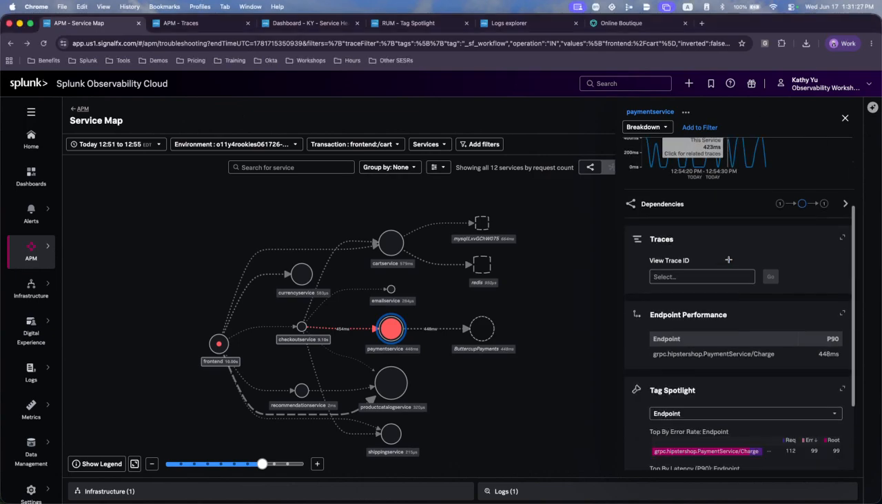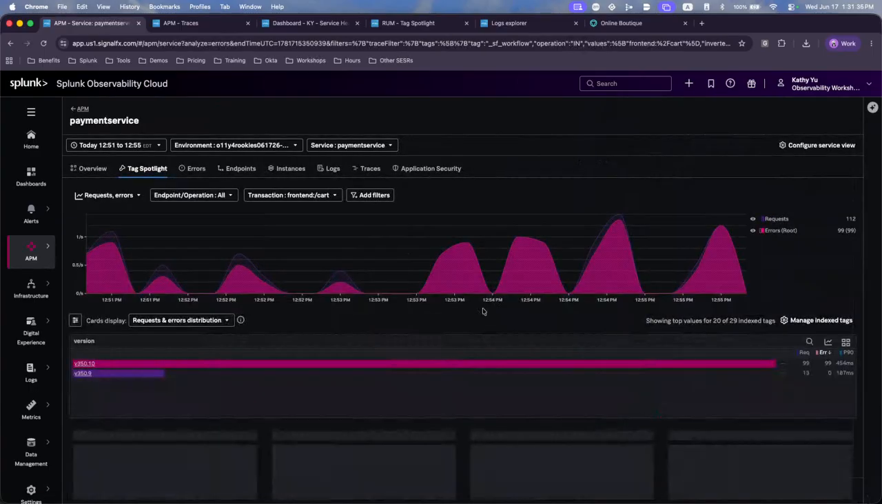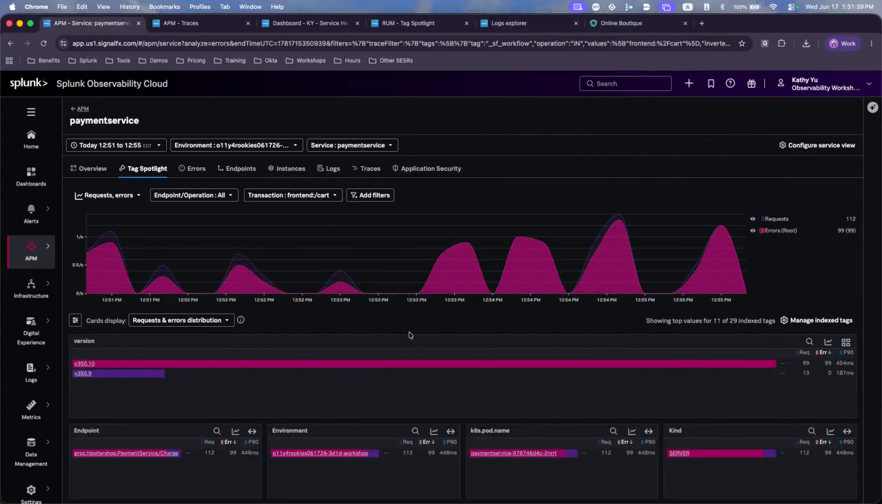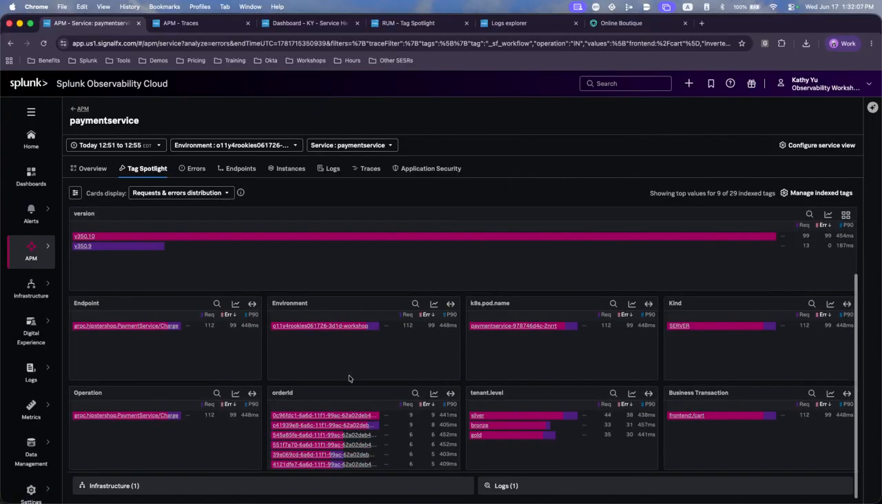So staying on this right-hand pane, we're going to scroll down and tap on Tag Spotlight right here with Payment Service selected, so that all the tags here are associated with Payment Service. Here you go. This should look very familiar to our overview, but now it's specific to Payment Service. Once in Tag Spotlight, we're going to ensure that the toggle Show Tags with no values is off. You can tap on this toggle right here. It just keeps it clear because not all the tags are populated given a certain service. You just have a lot of empty boxes if that one is checked.